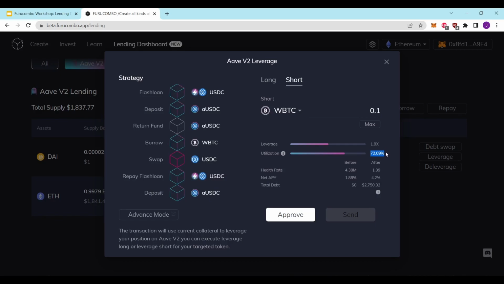So if we're at 72% or a 1.39 health factor, if Bitcoin goes up by 20%, 30%, let's say, then that's going to push us over the health factor of 1 or the utilization rate of 100, and we're likely going to get liquidated. That's going to happen quicker than if we weren't leveraged, because it's going to increase everything by 1.8 times. So that's something you need to be aware of when you're doing the leverage.